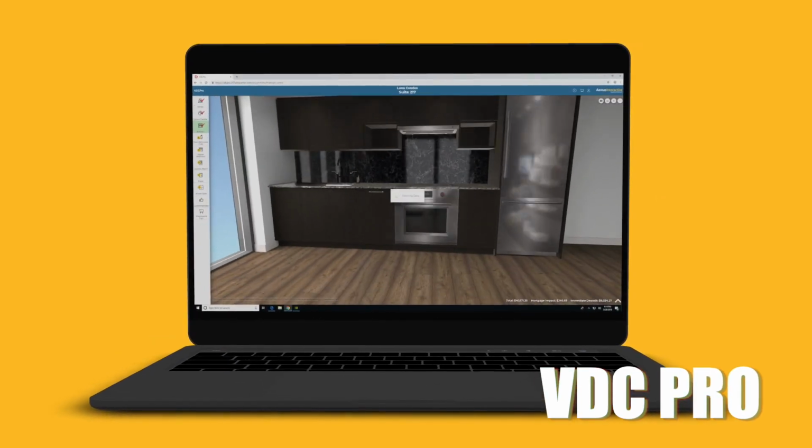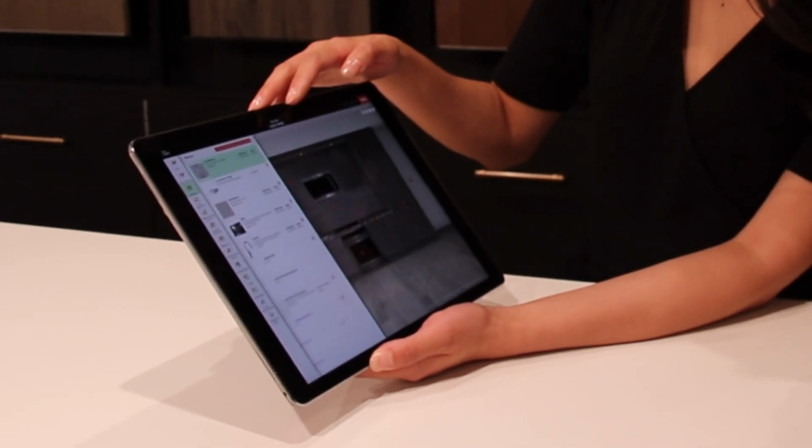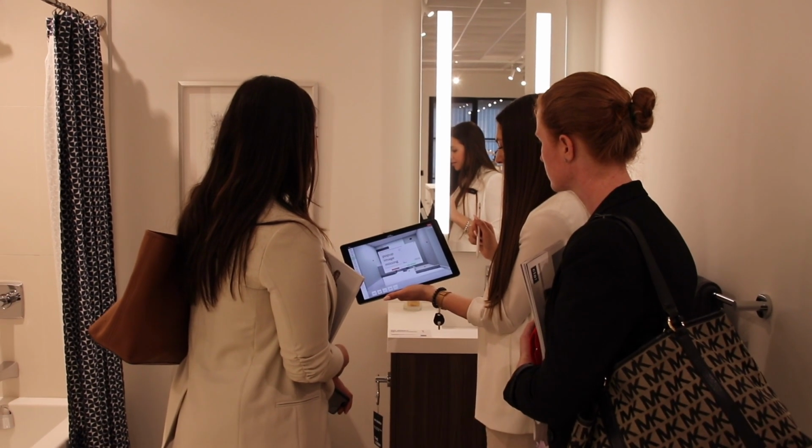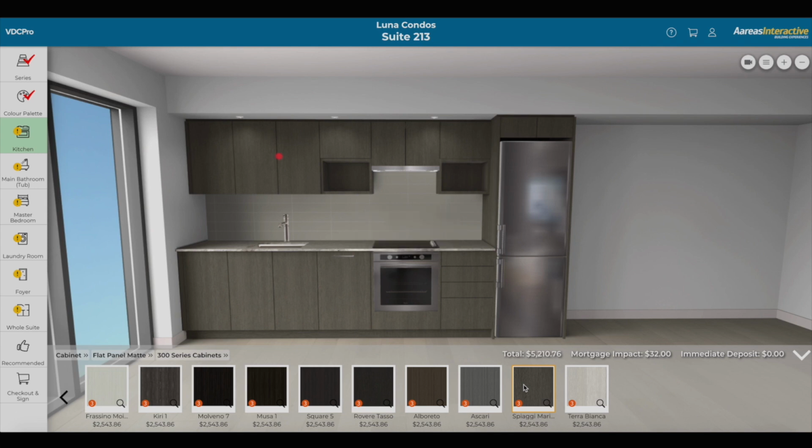VDC Pro is the ultimate way to do your decor, whether it's single family homes, condos, or towns. It allows users to start either online or in your decor center and select every option, upgrade, and material you have available and see it visually.